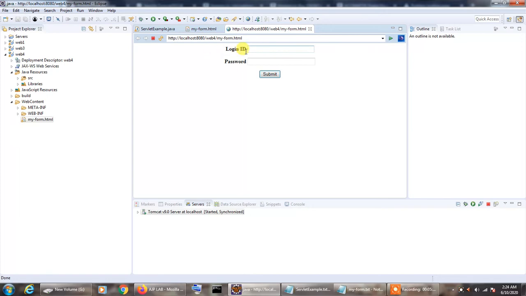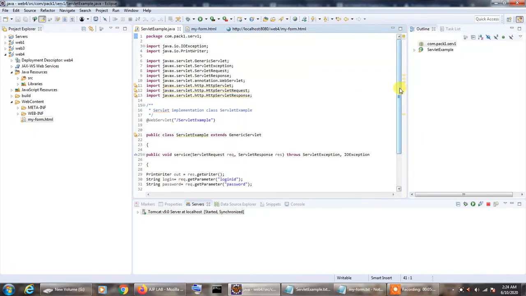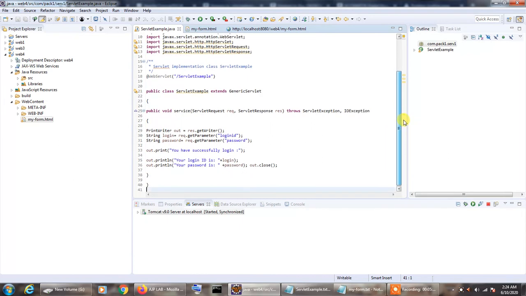We have the login ID field and the password field. Once we enter the login ID and password, it will be transferred to our servlet, and the servlet will take that and just print it. See, here is the code to print the login ID and here is the code to print the password. So before we do anything, let's just review what's there in the servlet file.